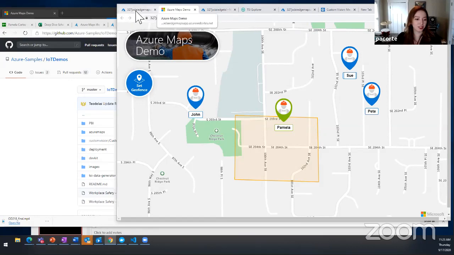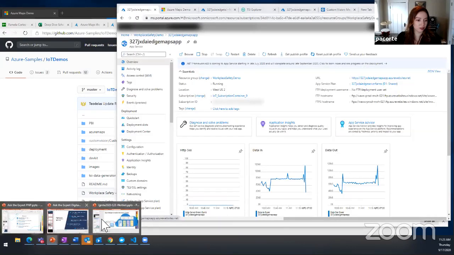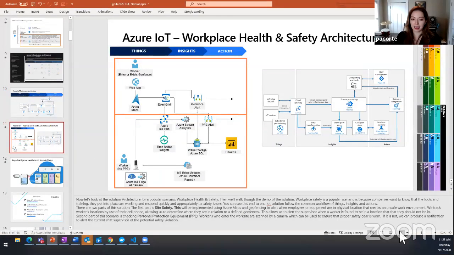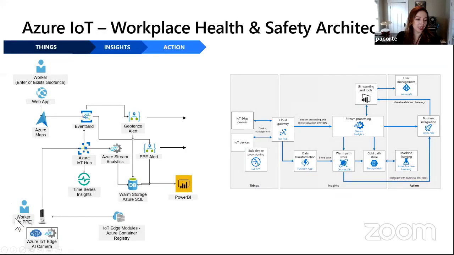So let me go to the second part of this solution, which is really the workplace safety. You can see that we have a camera. Bring this up real quick. We have a camera right here. It's the AI dev kit. If you haven't seen it before, I'm going to hold it up to the camera. Hopefully you can see it.